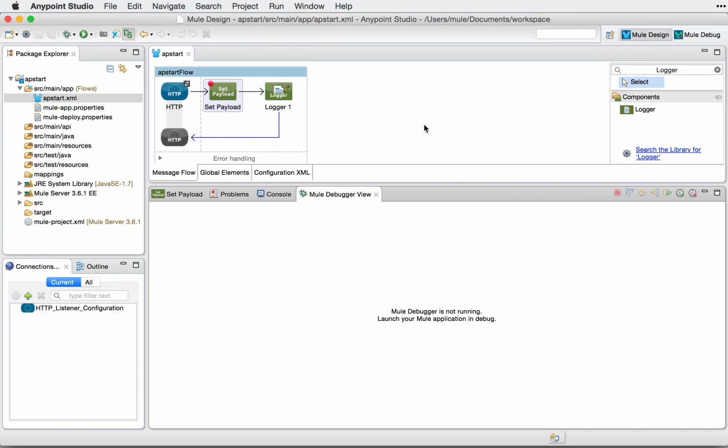Good work with testing and debugging your first Mule application. Let's take a look at our next chunk of content.